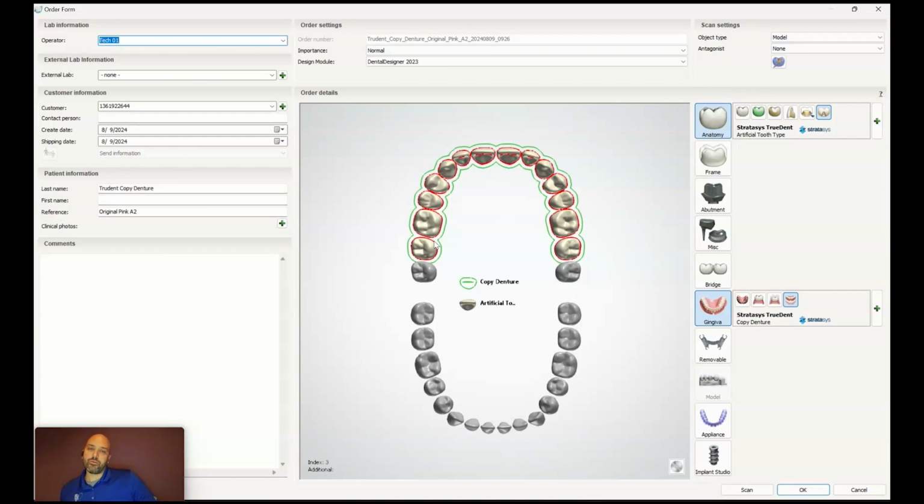Now, I'm not going to bridge the teeth here like I normally would with any regular denture that I'm designing. The reason for that is that the copy denture software specifically allows you the ability to bridge. I will say for the most part with the TrueDent material, you do not want to bridge it. That gives you more individualization of the teeth.